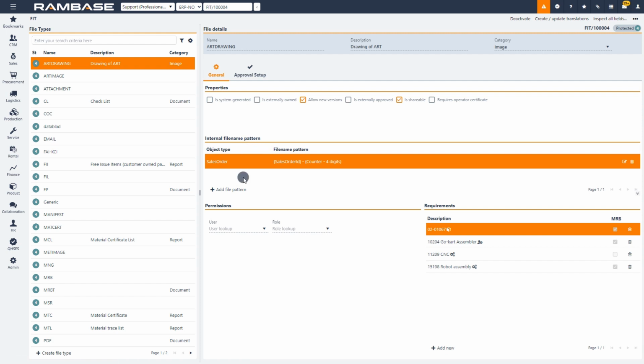Next step is the internal file name pattern. Here we could add a file pattern based on where we upload the file. So in this example, if I upload a file on a sales order, the internal file name will get the sales order ID and a counter on 4 digits. Here we can also add more macros.